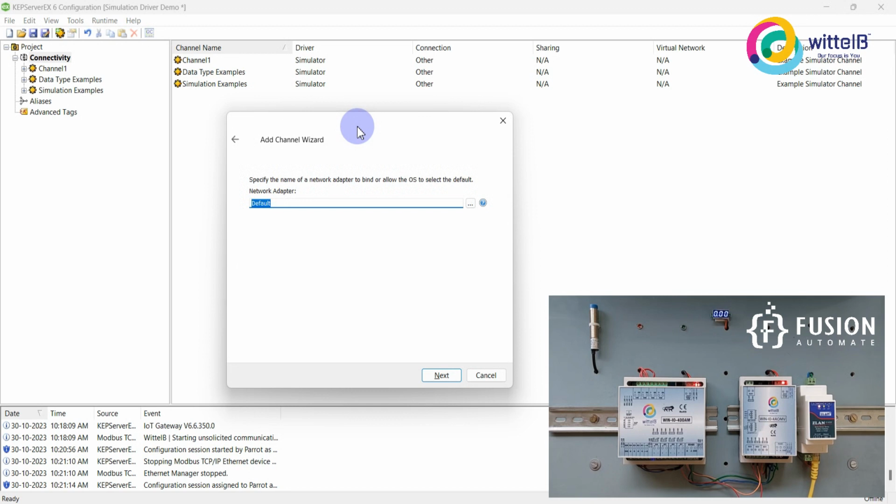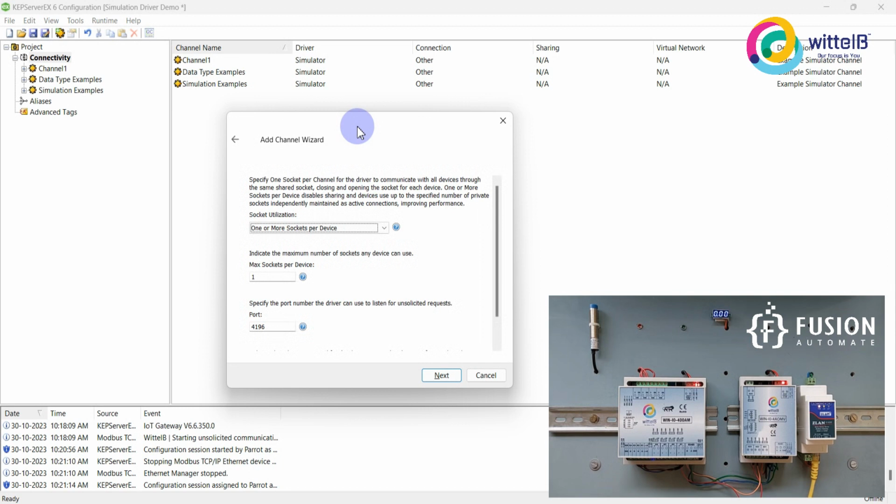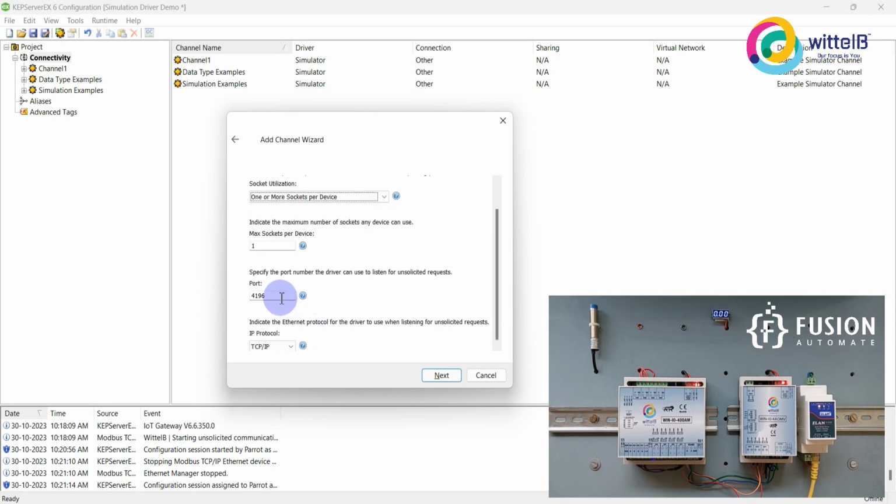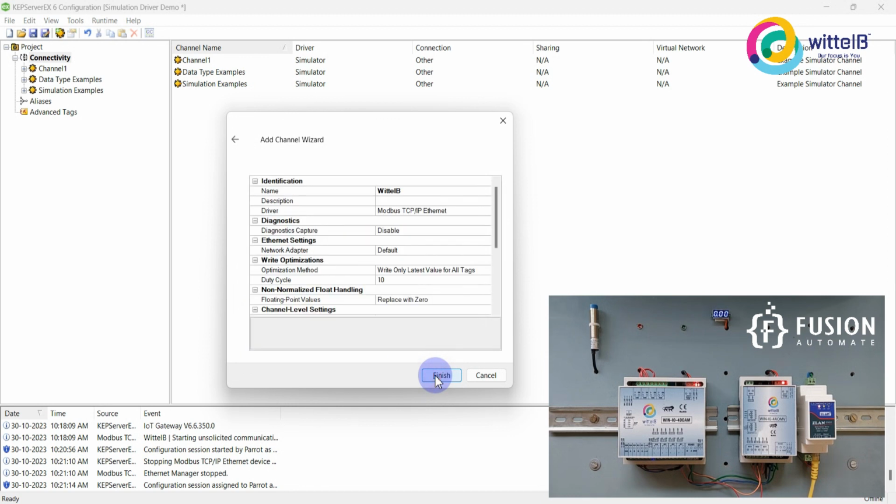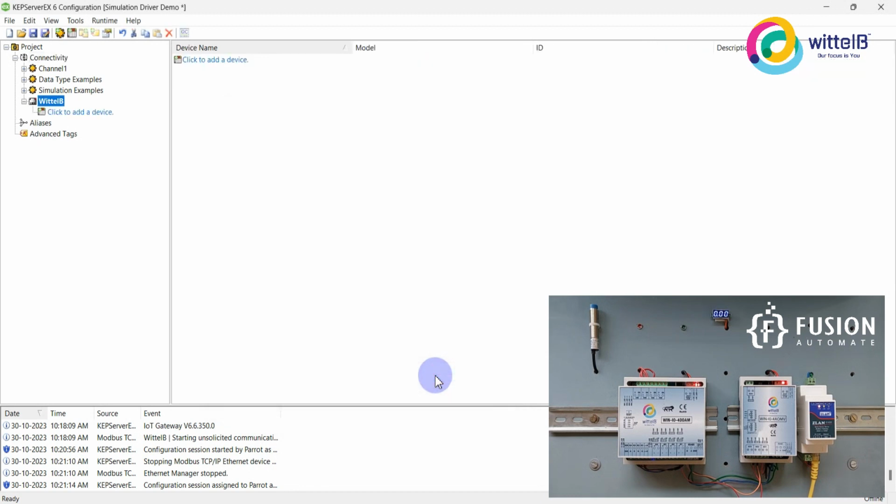Again we will press next. Network adapter we will leave as default. Here we will select port 4196, because this Modbus TCP port is linked with this gateway. This gateway has the IP address 192.168.1.200 and the Modbus port is 4196. That is why I have to use 4196 as the port. Then we will press next, and then finish.